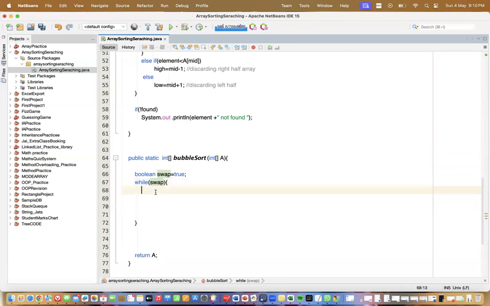In the while loop, we are updating the status of swap. Then we are running one for loop. For int i equal to 0, i lesser than a dot length minus 1, and i plus plus.